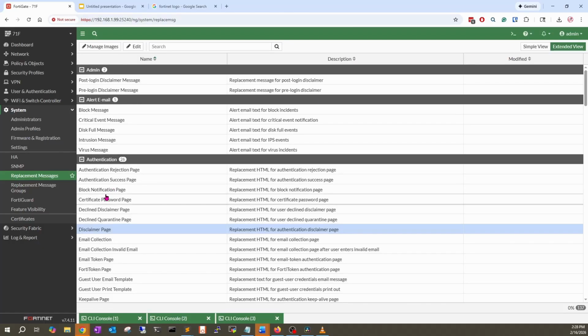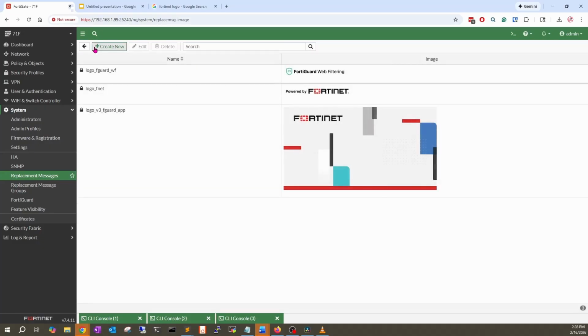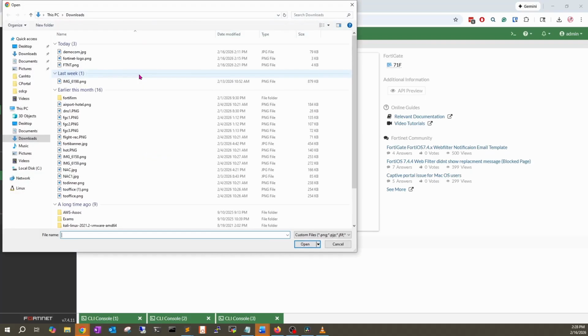So what we'll do first is upload, if you want to upload your own logo, you can do that here. Just for the case of this video, we'll upload our own personal Fortinet company logo. If we go back to replacement messages and hit this manage images button, we can see there's 3 of them by default that the system uses for some of the built-in portal pages and disclaimer pages. If we just hit create new, we can upload an image.